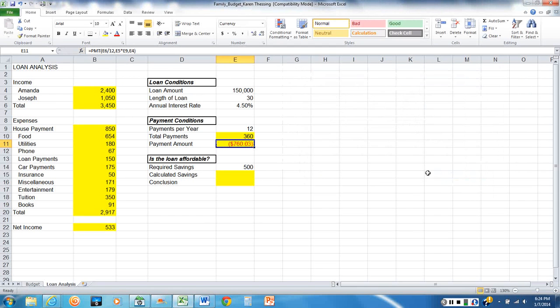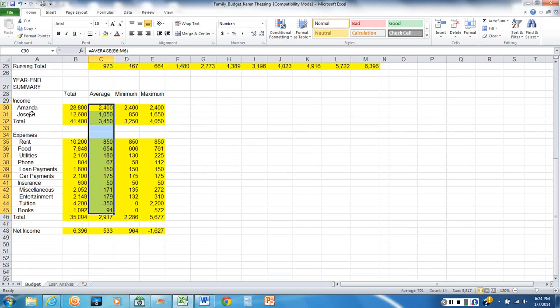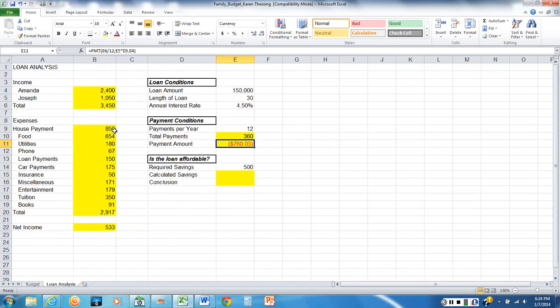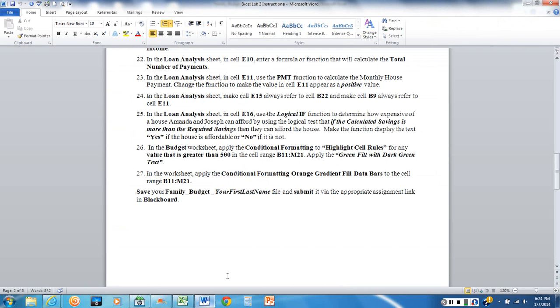Click OK. And the monthly payment for a $150,000 house, with a 30-year loan with a 4.5 annual interest rate is $760. Now notice our house payment over here. In our previous budget sheet, it was rent. Now on our loan analysis sheet, it's a house payment. They were already paying $850 rent, so the house payment is actually cheaper. Now the instructions say that right here on 23, we need to change the function to make sure the value in E11 is a positive value.